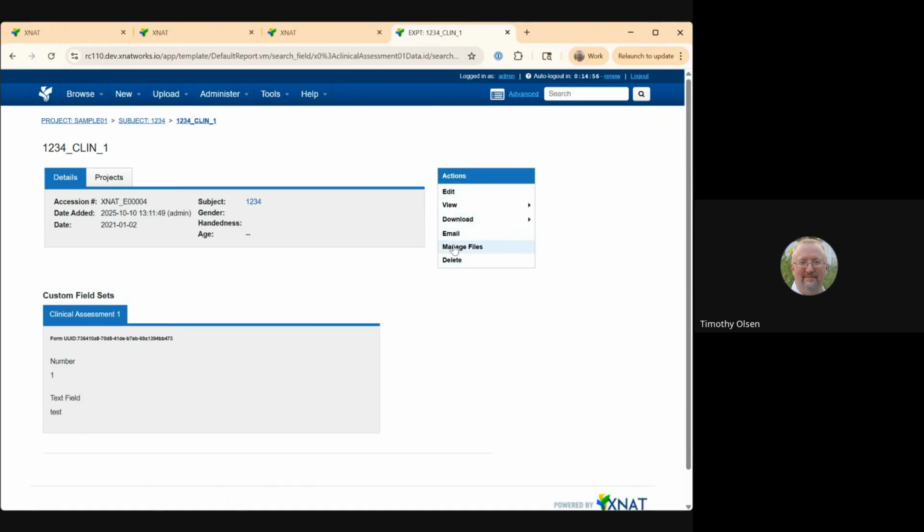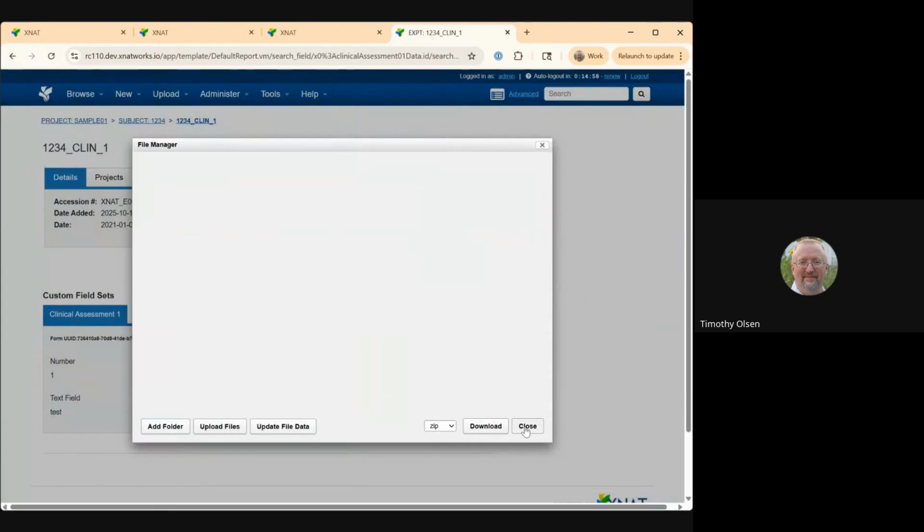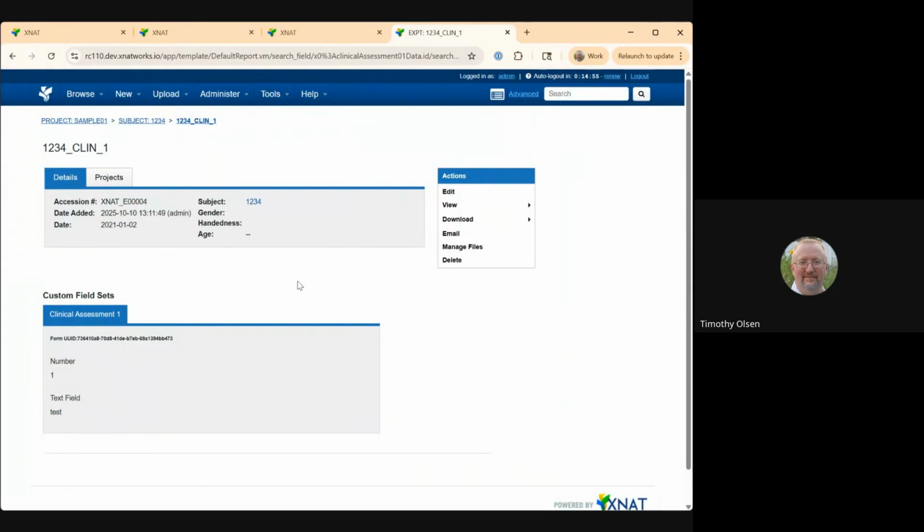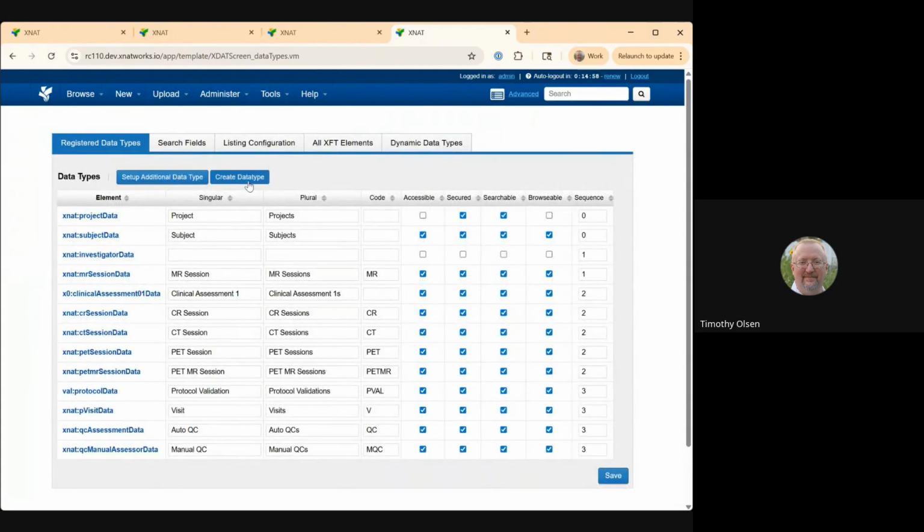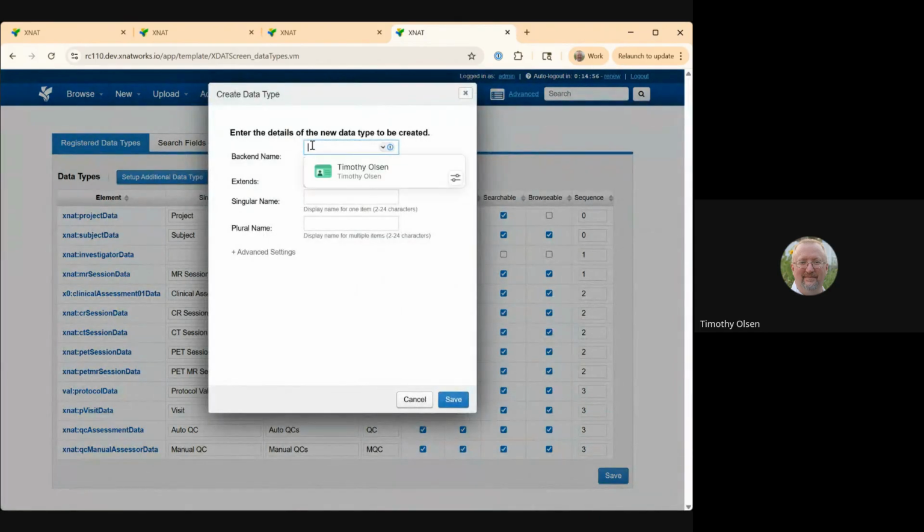I can edit it. I can manage files and upload files to it. I could even register containers to it and run containers. I can do the same thing here for imaging assessors. I'll show you real quick. Come back to data types and say create data type.